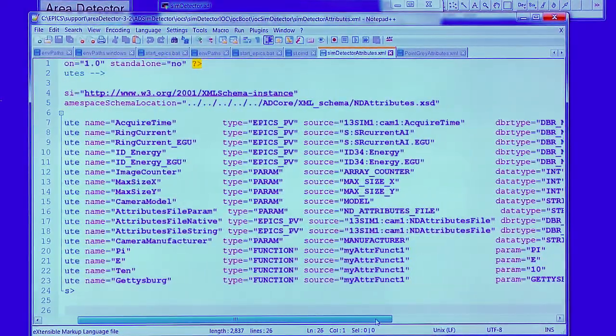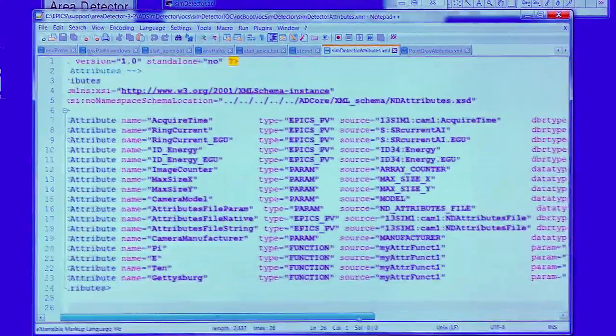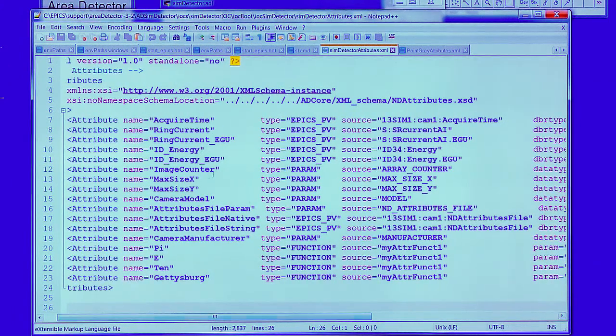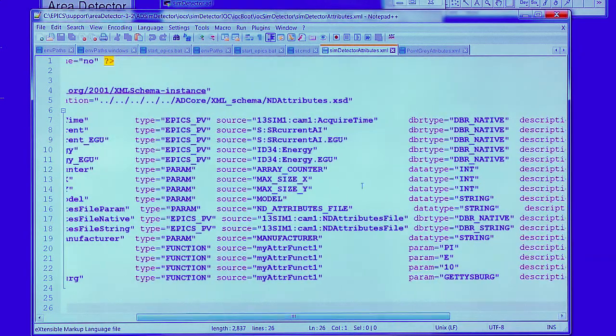Okay, so I've defined roughly a dozen attributes here. So for each, in this XML file, you say attribute name equals, and that's the name of the attribute. I believe that can't have any embedded spaces in it. And then the next thing is the type of attribute. So type here is EPICS PV. And then source equals, so that's going to now be the name of the PV. And so this is the acquire time, right? So this was, in this case, 0.001 seconds.